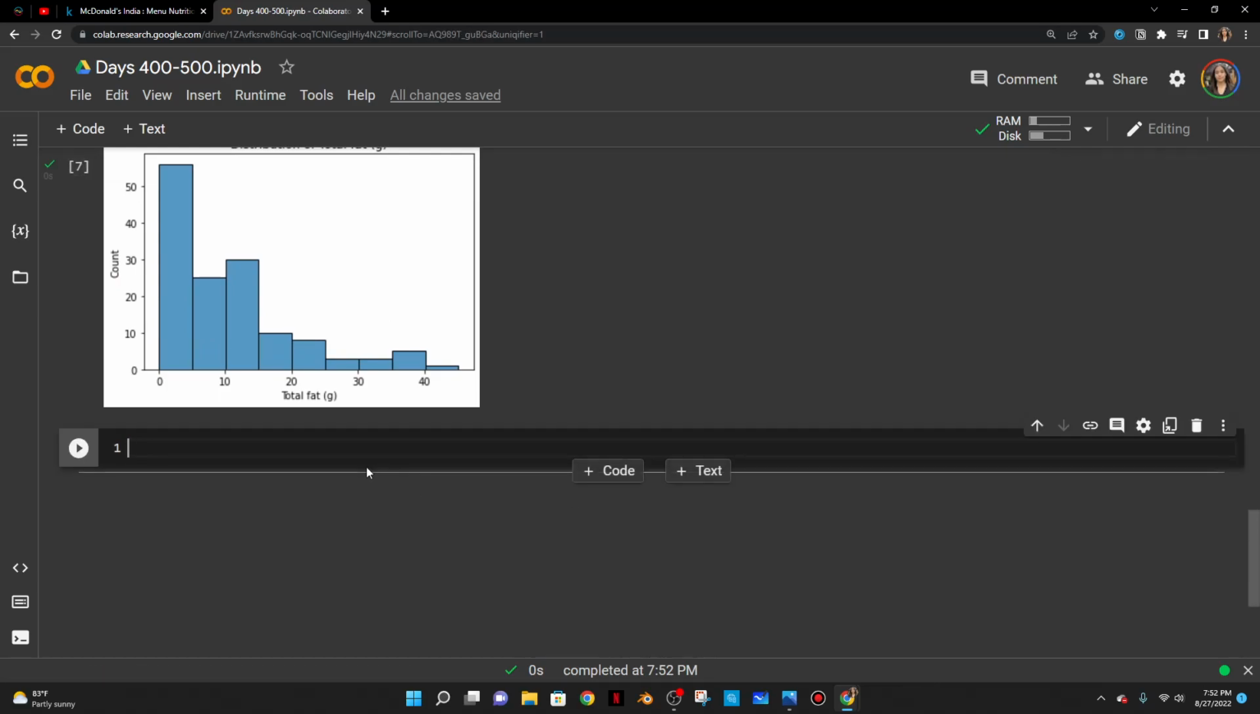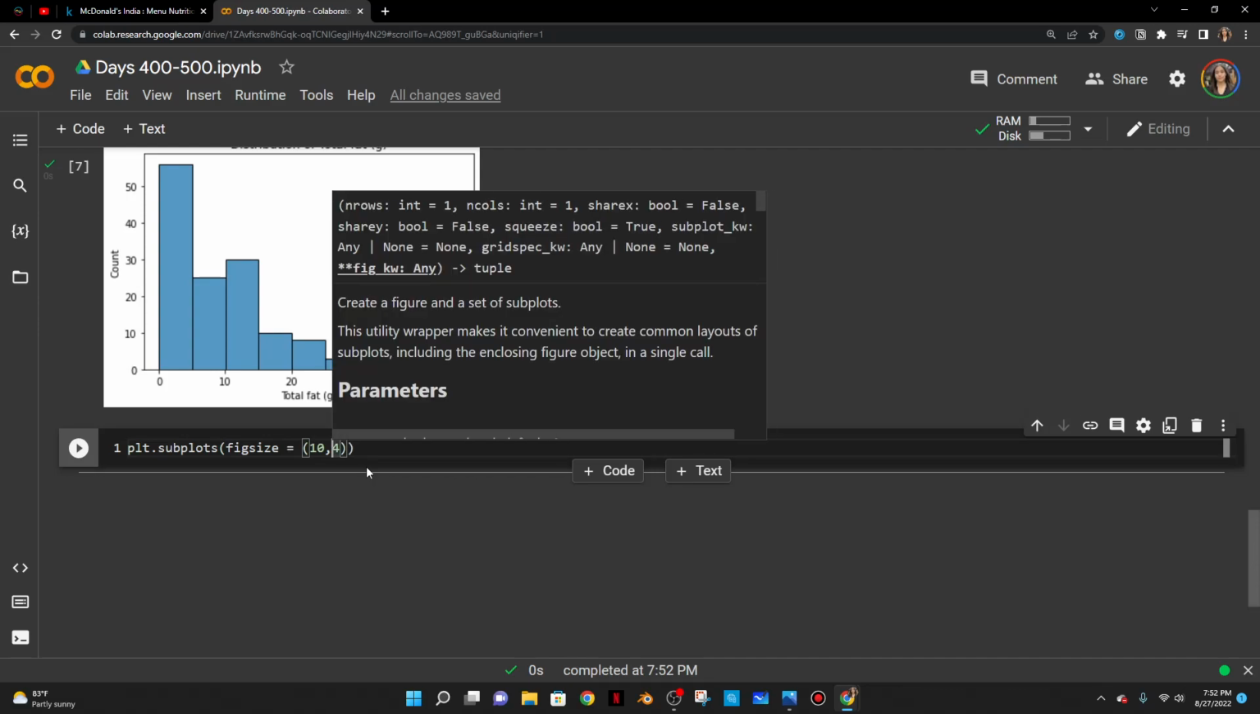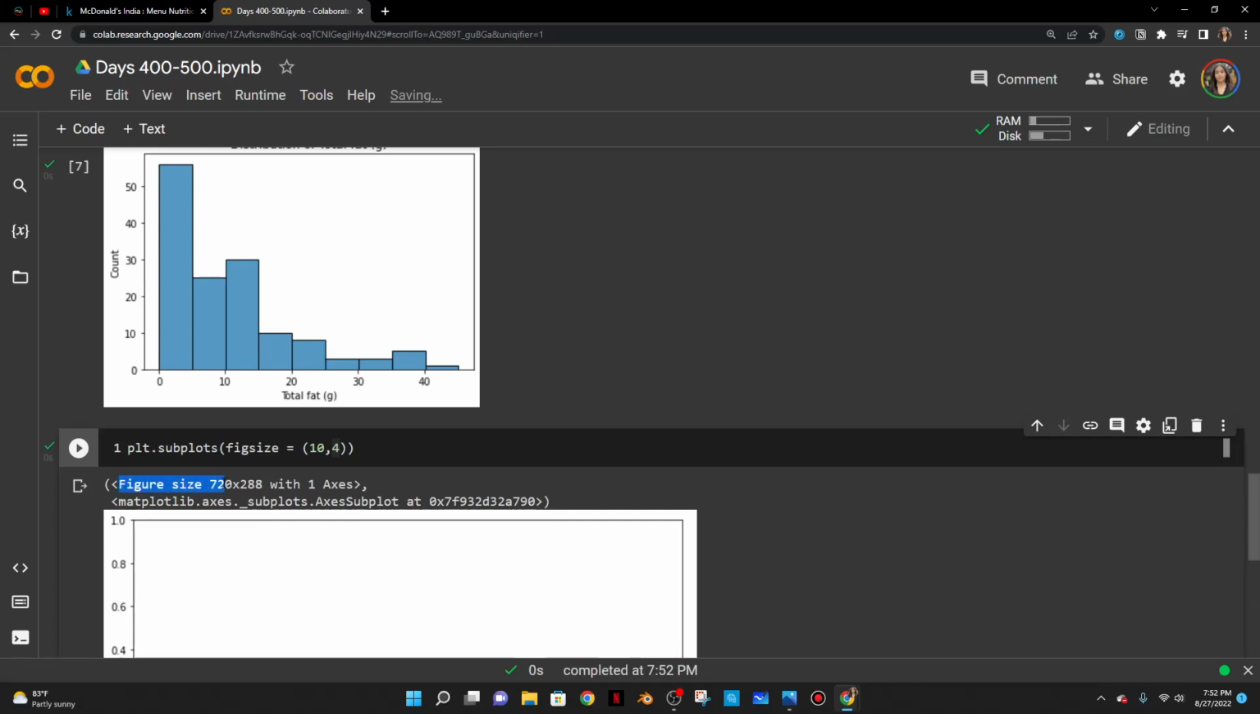Well, in order to do that, I'm going to do plt.subplots, and I'm going to just put the figsize, and I'm just going to do something like 10, 4. So the width is 10 and the height is 4. And what this is going to return is a figure, which is like a canvas, you can think about it, and then one axis. And axes, you can think of them as like graphs. So it's going to return one figure with one graph.